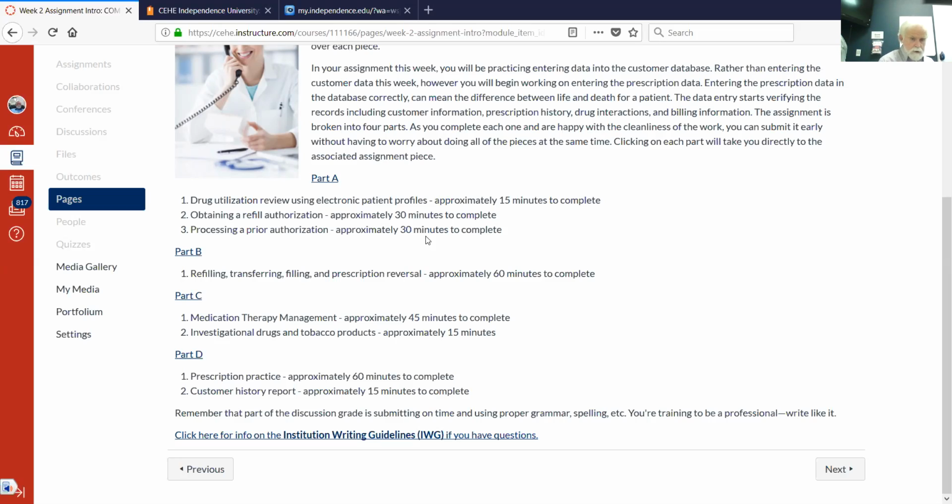In part A of this week's assignments, you're going to be working with laboratories 8, 9, and 10 in your text, and you'll be doing a bit of a drug utilization review related activity. Remember, DURs were part of the discussion this week and somewhat last week. DUR meaning drug utilization review.